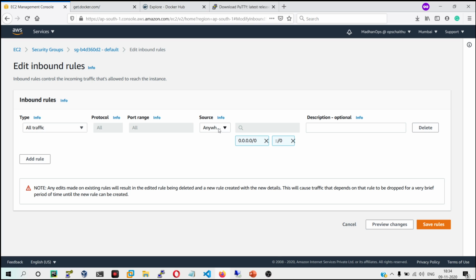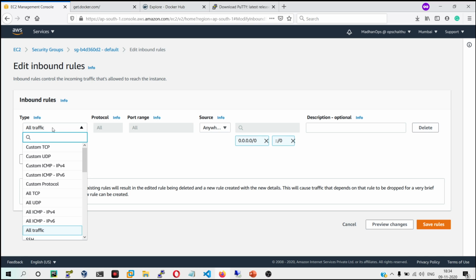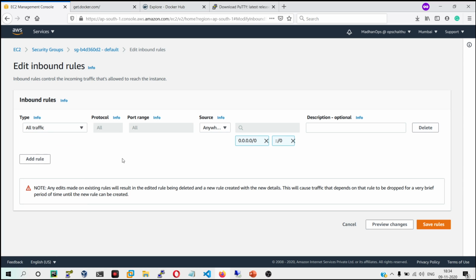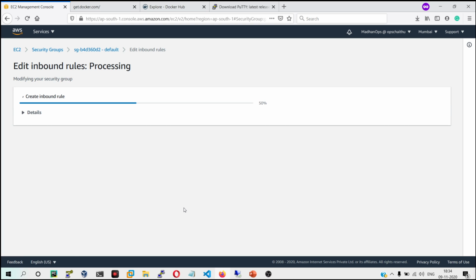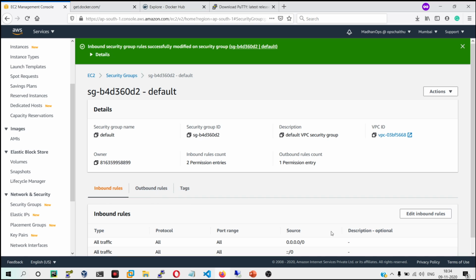You have to select my custom IPs. If you don't want all traffic, you can select SSH over here, but I'm doing all traffic. I don't want any disturbances like that. Just click on save rules. We'll be creating the inbound rule.